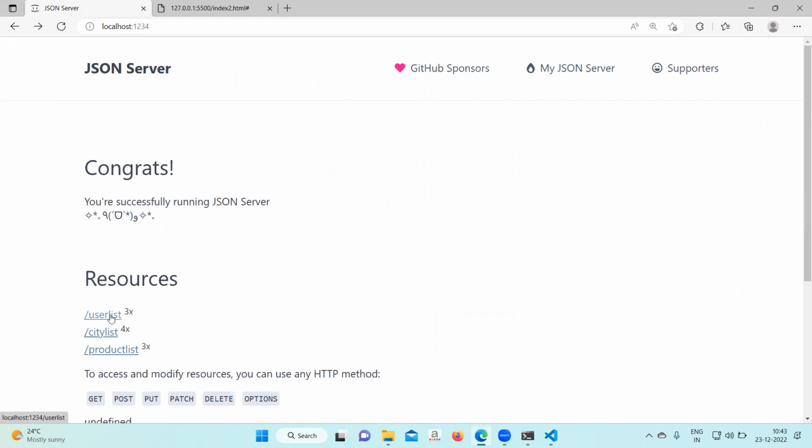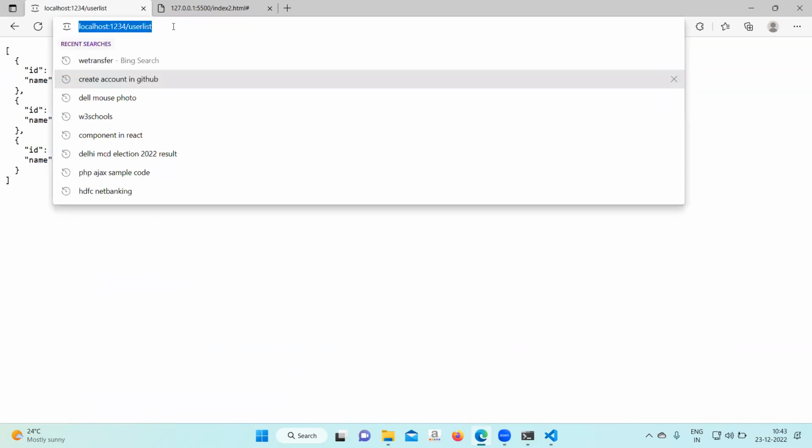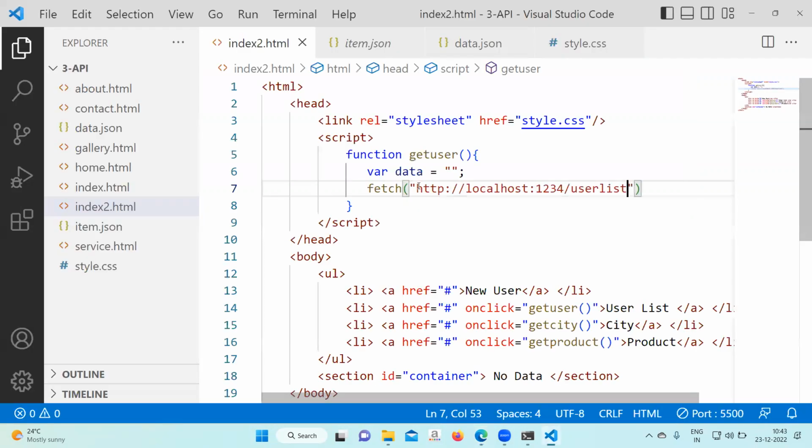Now you click on user list. Click right. After clicking on user list, URL appear. List of data is coming. Copy this URL. Copy this URL and come to the fetch function. Add inside this one. Right. So your user list becomes the API where you are going to get the data. User list become API where you are going to fetch the data.